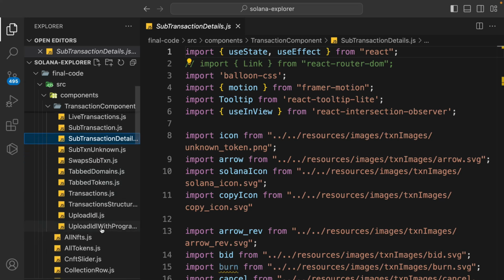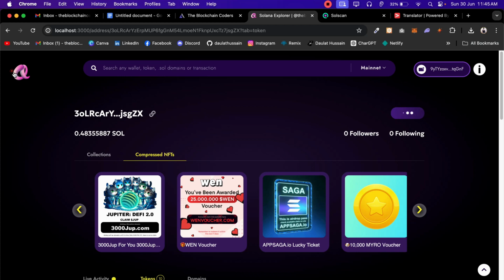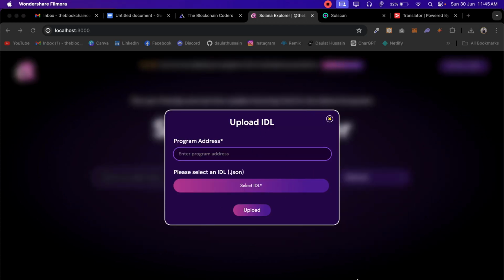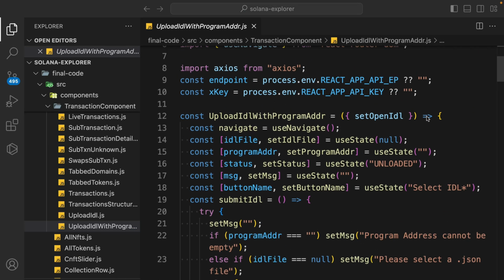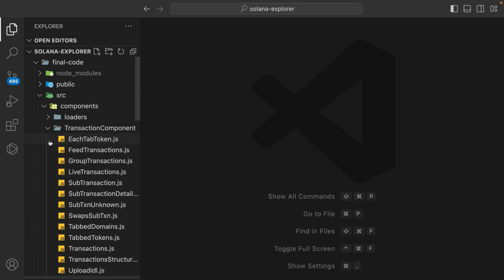Here we have this upload with program. If you want to upload the program which I have shown you, if I come back here to the home page, there you will find it. If you click here, it's going to open this pop-up modal, and that's what we are controlling from here. I'll show you how you can get your API key and endpoint so you can upload that. So you don't need to make any changes in this file as well.